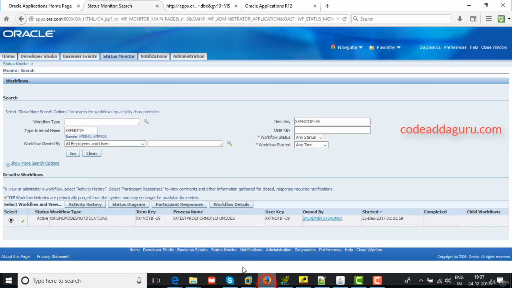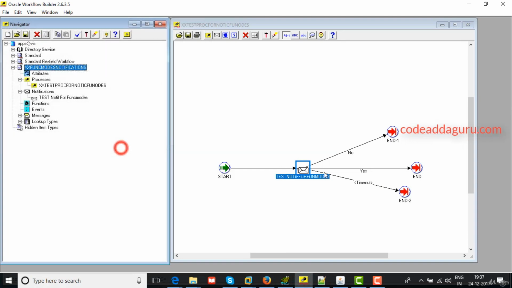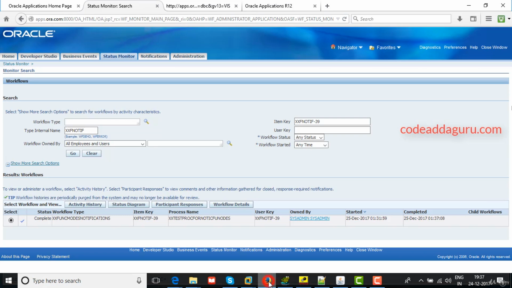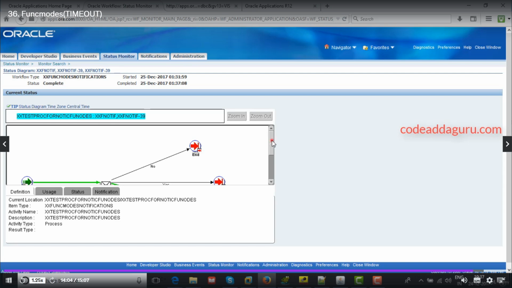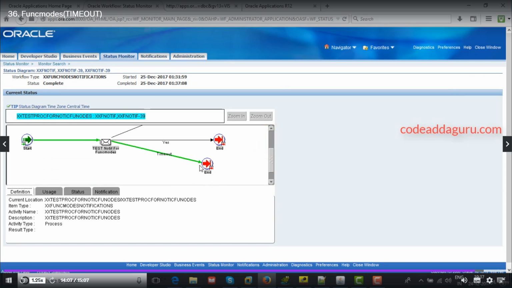Now we will see the transition. It is completed. What does it mean? The notification has timed out and it has gone to the end. I mean, it is completed. That's why the status has been completed. And of course, if you see the status diagram or action history, you can see the path. See here, it has gone into the timeout transition, not into the yes or the no.